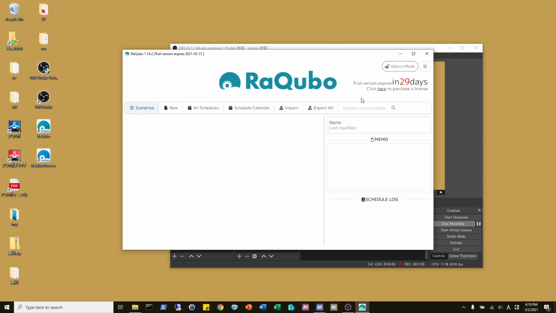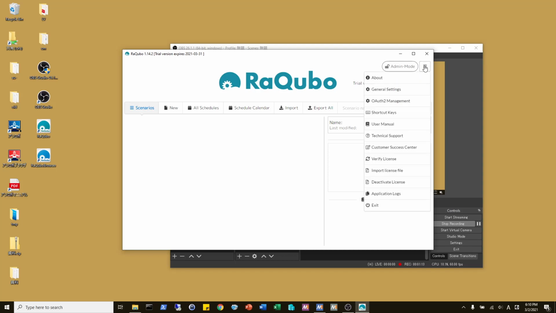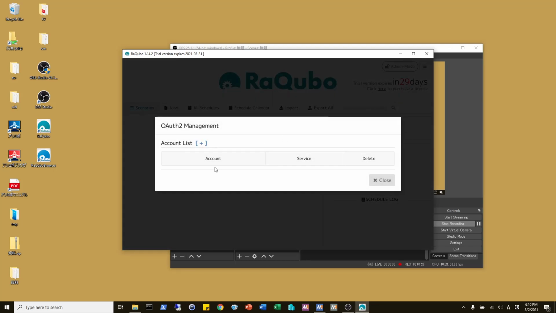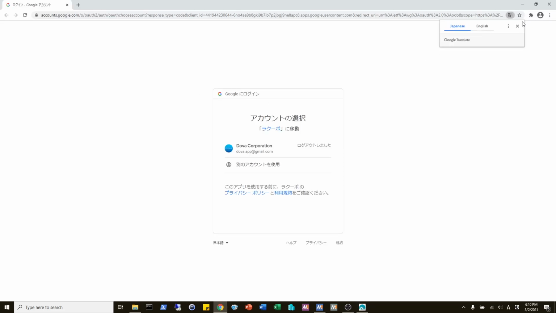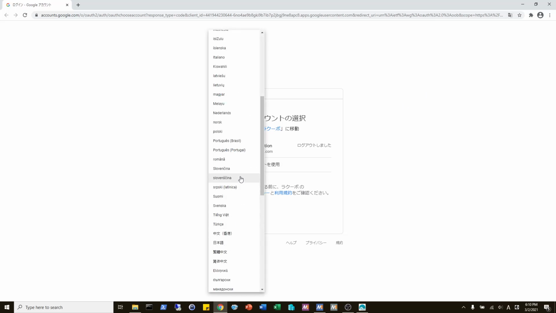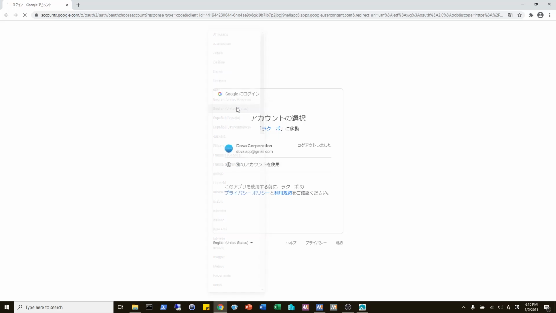So to start off, I would like to explain the grant process. To start the grant process, the user would click the menu and OAuth2 management here. Click plus to add an account. And by clicking this button, the user can start the process of authorizing this application to send and receive Gmails on their behalf. Let me change this to English real quick.